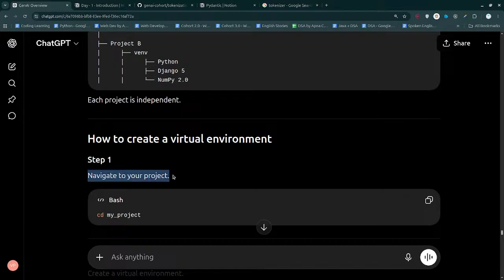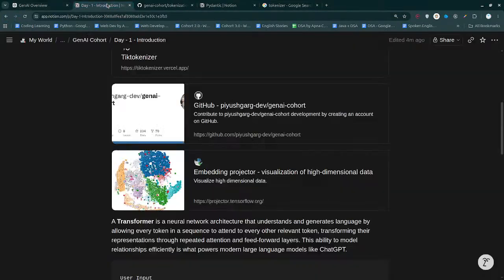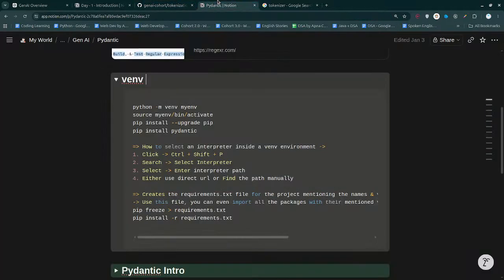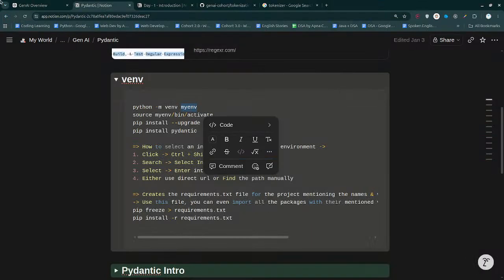So step 1 is to just simply navigate to that particular project. Second is create a virtual environment. So Python -m VENV, that's the name. Just a sec, let me go to my notes first of all. Here it is, let me just simply have it here. So the first part tells you exactly what you wanna create. So you wanna create a virtual environment, and the second one is the name that you are just simply gonna be giving it.